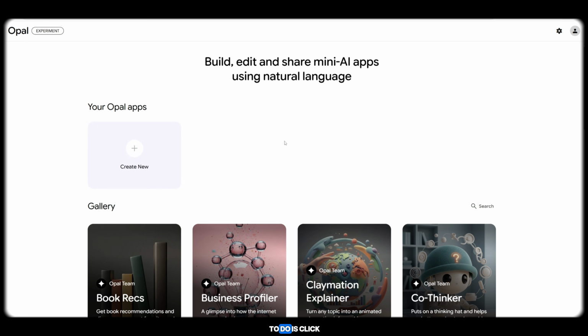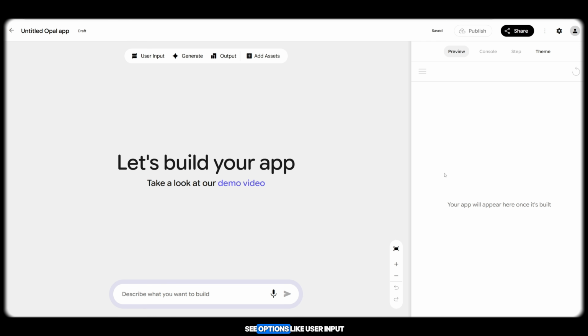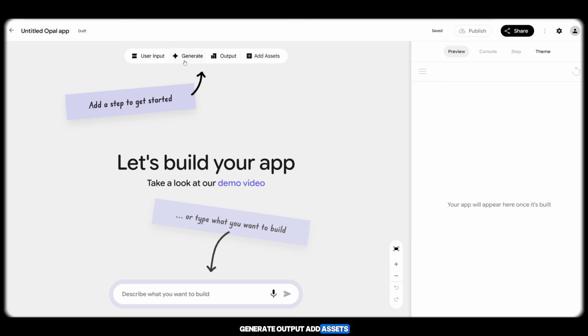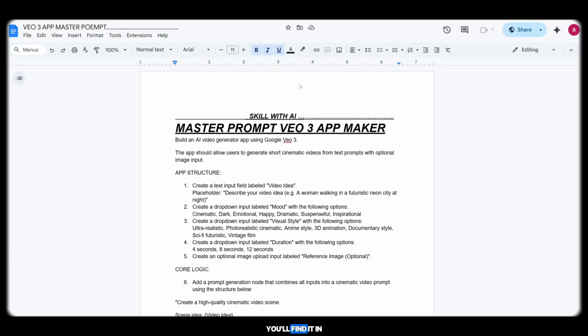So what you need to do is click on Create New. After clicking that, you'll see options like User Input, Generate, Output, Add Assets. This is where the magic happens. Now here, you simply need to enter your prompt. And don't worry, I've already prepared a complete master prompt for you. You'll find it in the description. This prompt includes everything. App structure, logic, features, modes, all details are already written.